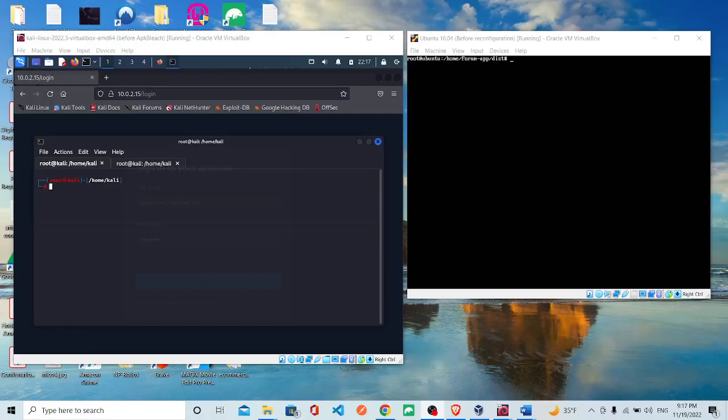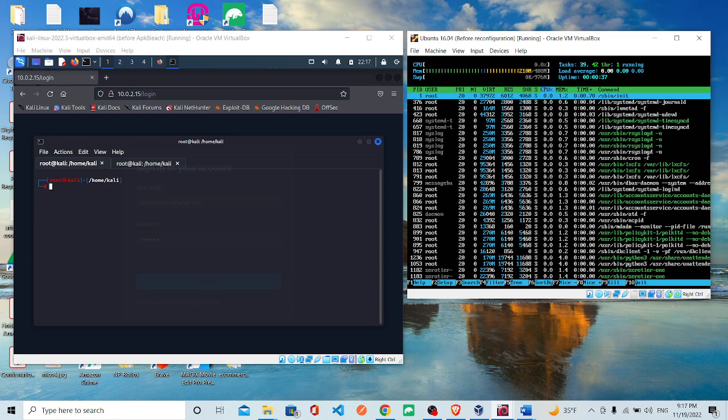Okay, so what we're going to be presenting right now is the ping of death attack, how it takes place in an Ubuntu Server 16.04 version. So what we're going to do is first show the attack, right?